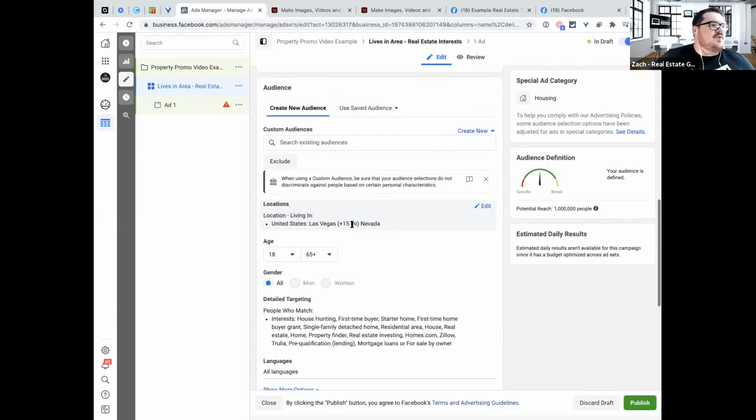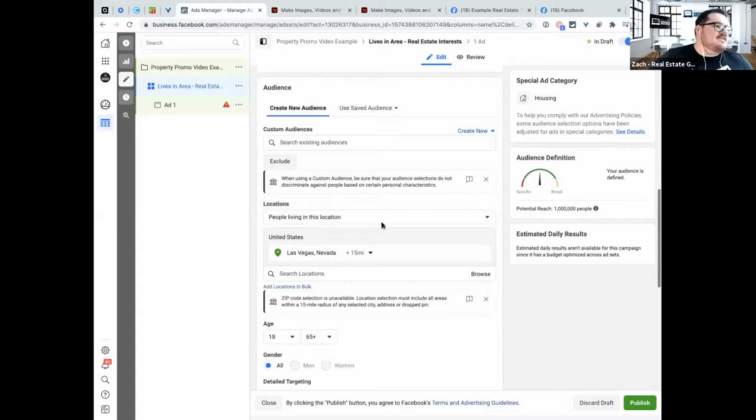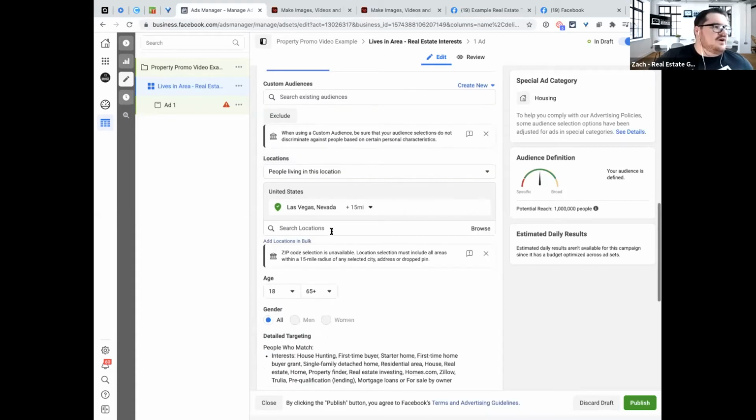So in terms of what you're going to do, under location, let me go ahead and click into edit this. What you're going to do is put in the city that you're running these ads in, and the city that you want to run to is most often the city where the listing is located, the area where the listing actually is housed.